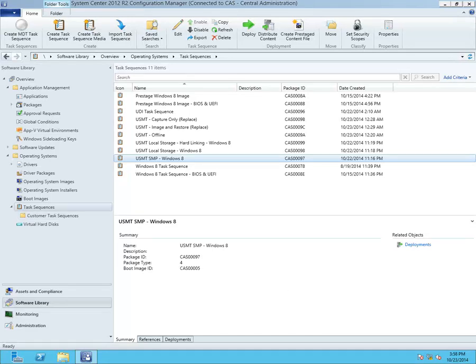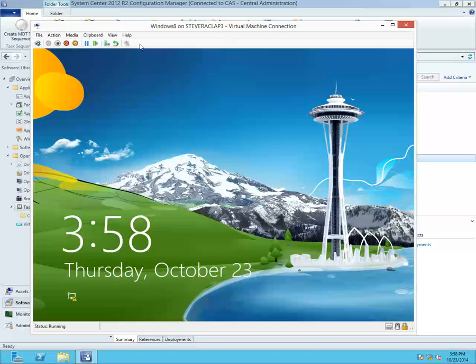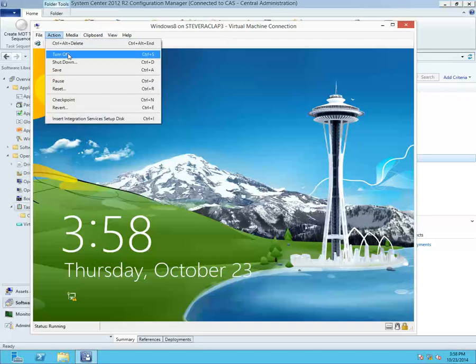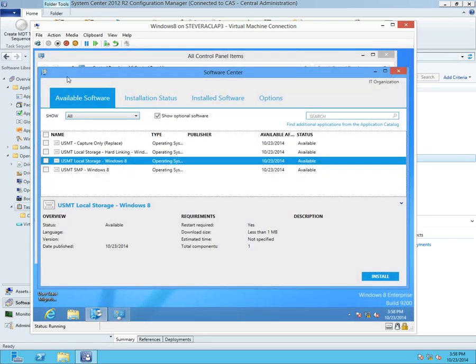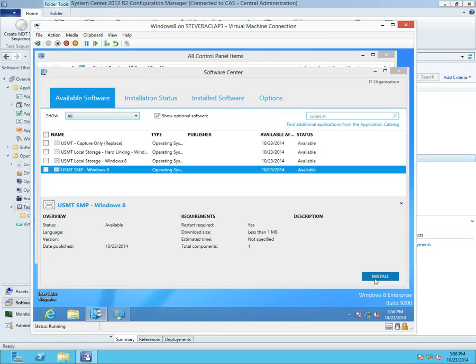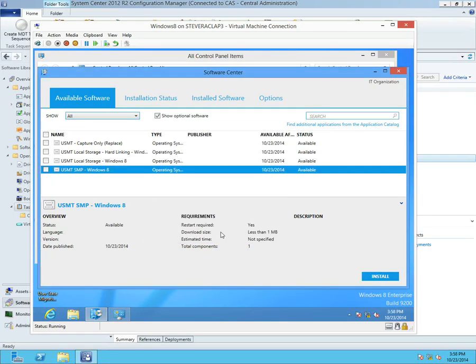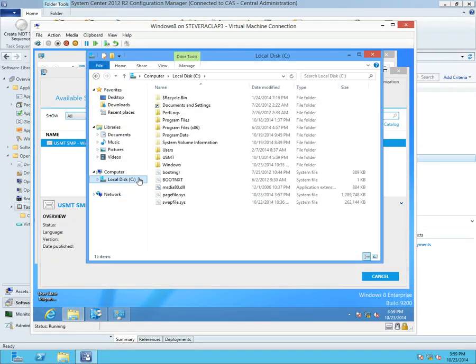Okay, so let's pull in a machine that has this task sequence ready. I've deployed this task sequence to my Windows 8 machine, and it's ready to run. So let me log in. Oops, typo. So I've got this ready. Here's my state migration point one. I'm going to go ahead and install it. Off it goes. And while it starts, I'm going to go ahead and open up the logs so we can see what's going on.